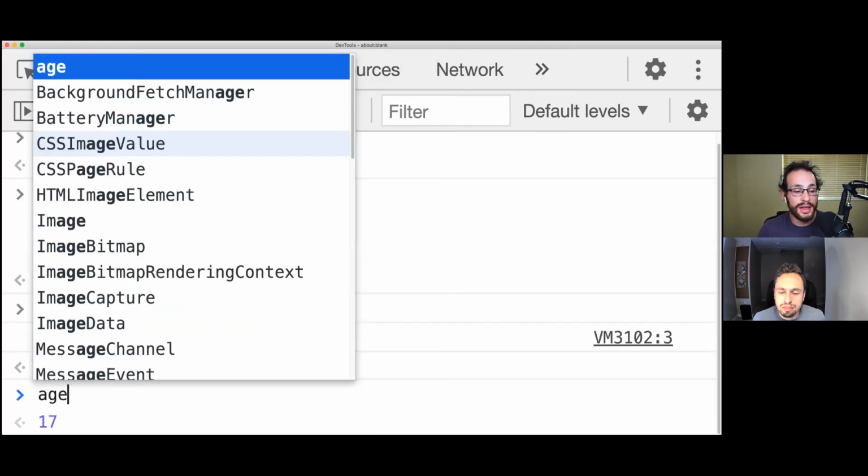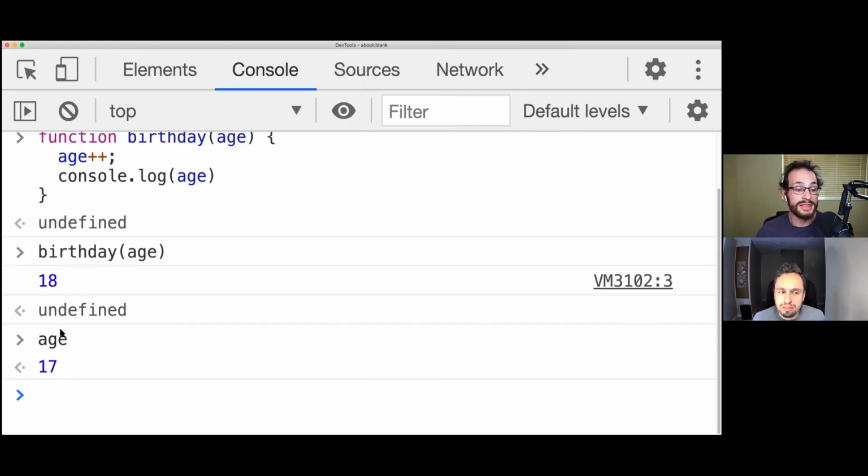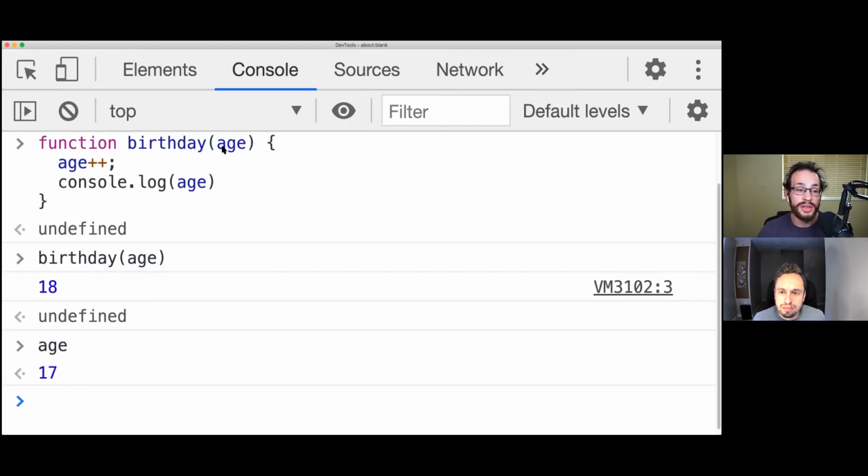However, if I just go ahead and access the age variable that's still in our local state, it's still 17. And this is because the value, when it gets passed to this function, is copied to the function, and we increment that copy by one and then print it out. The original version never changes.